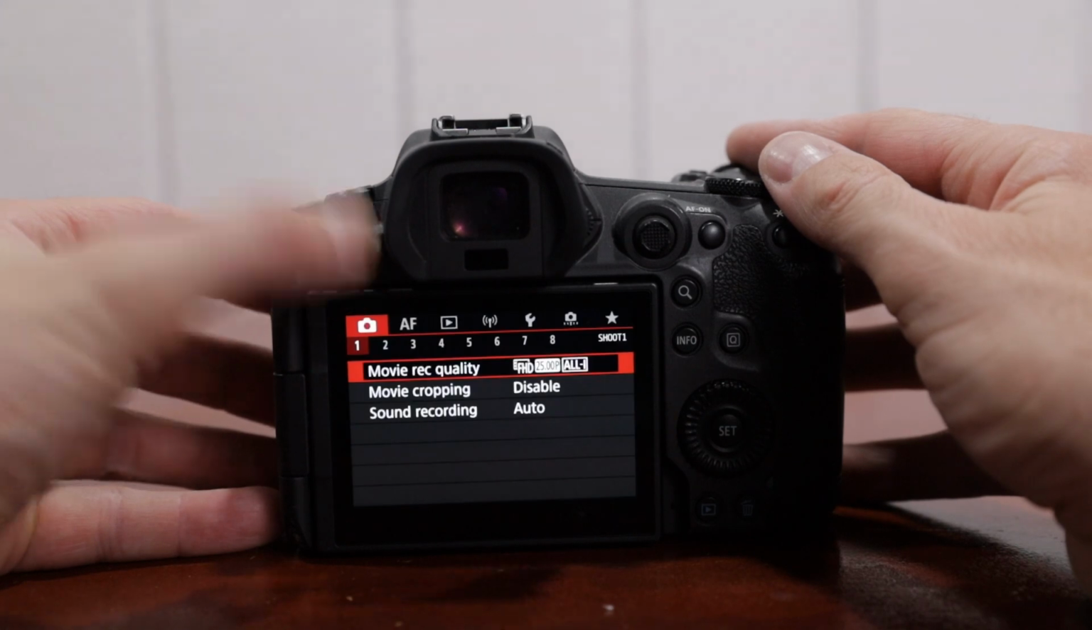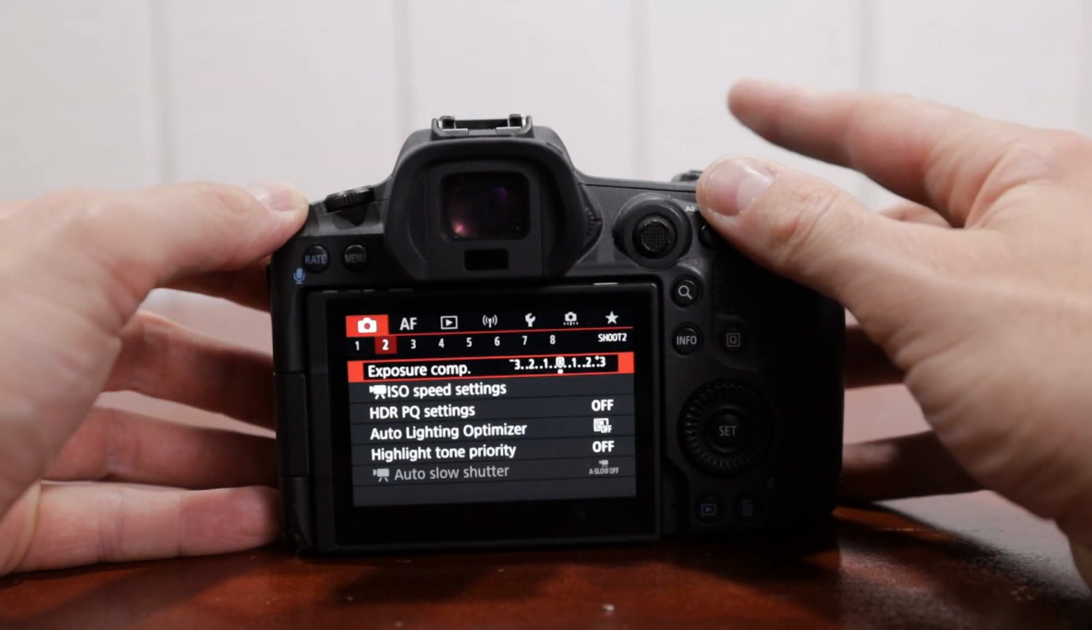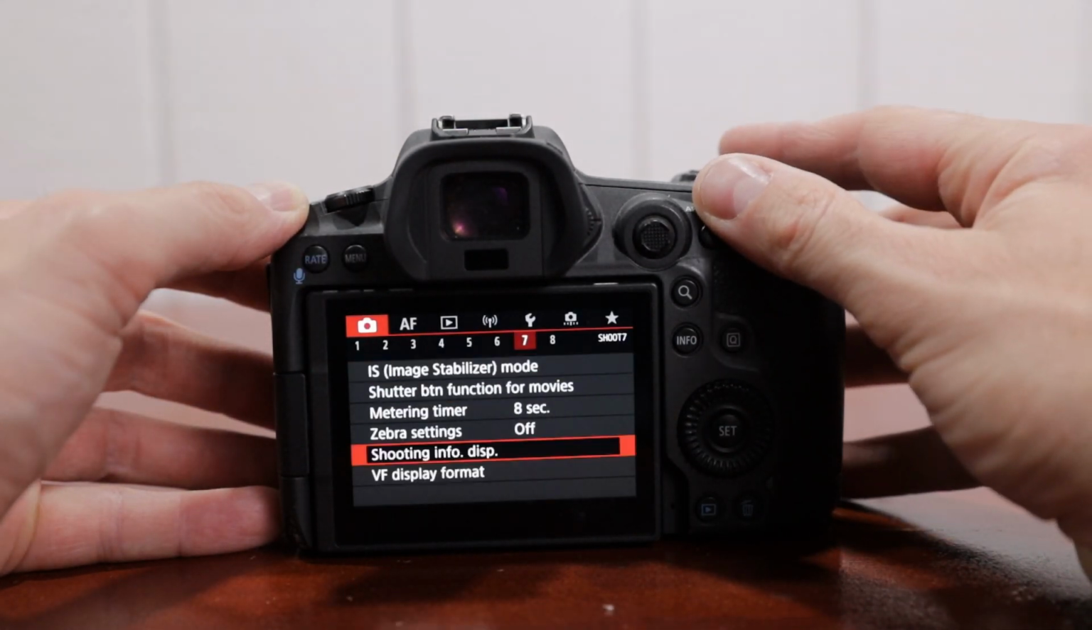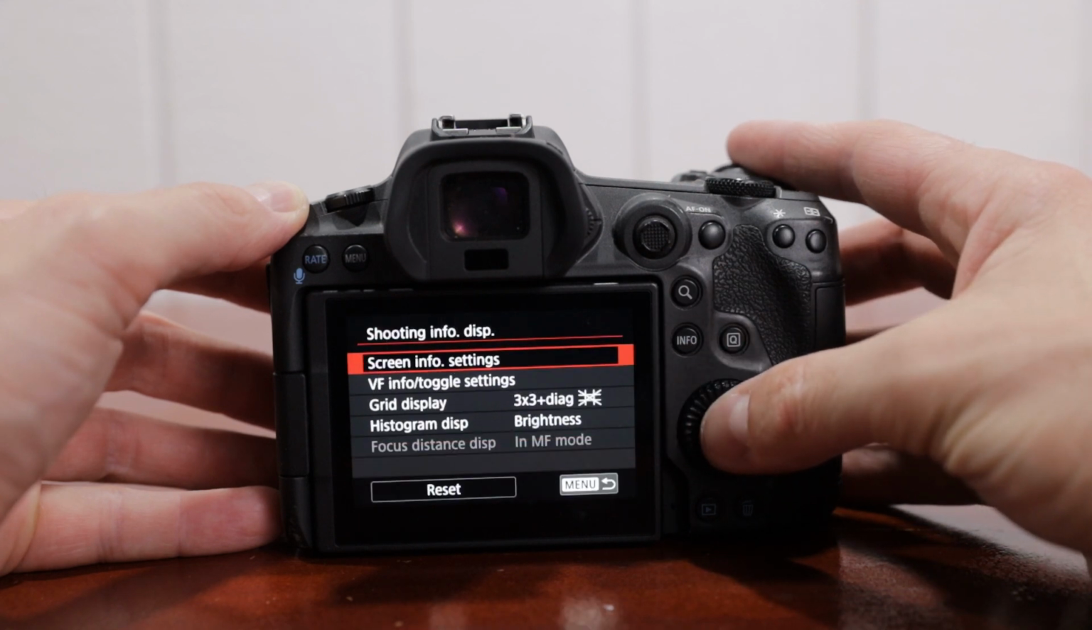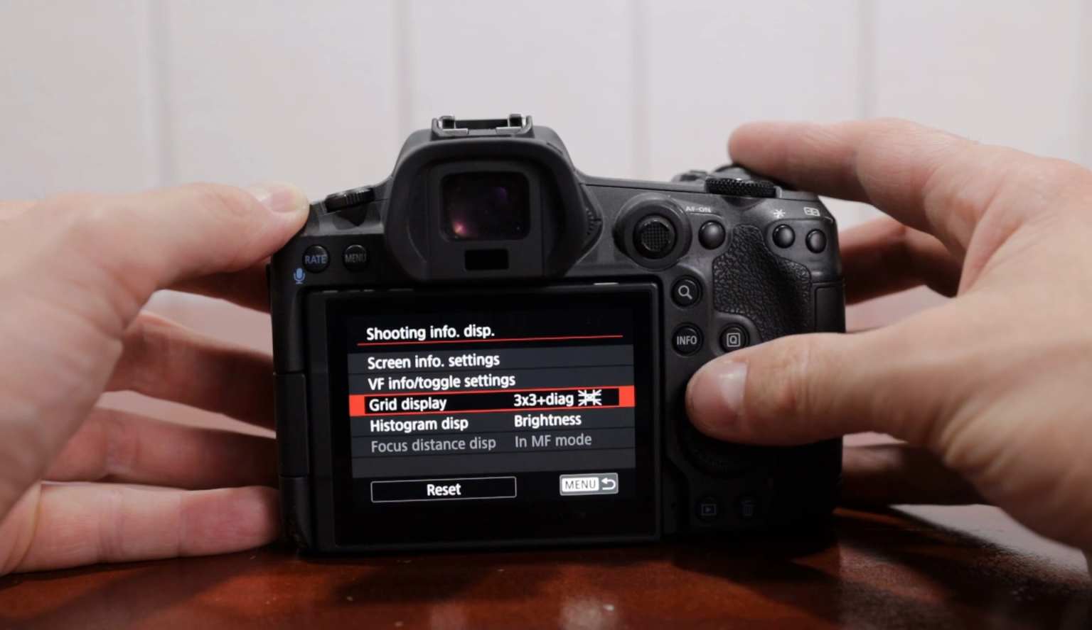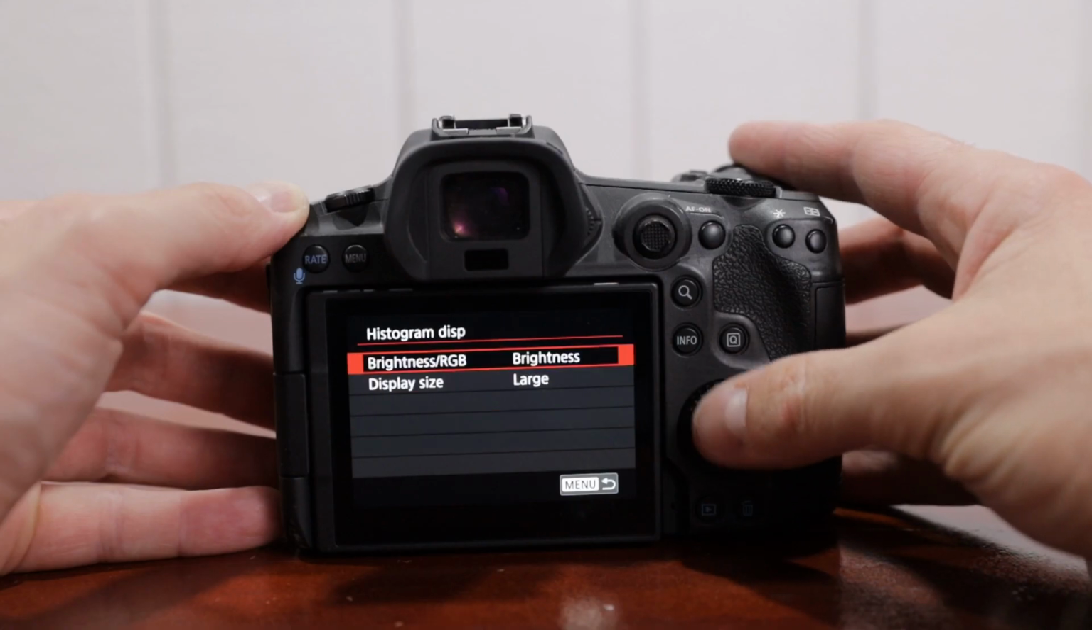This works very much the same for all Canon cameras. On the red tab with the camera icon, go across to page 7, down to shooting info display. Down below the grid display is histogram display. Click that. Then you've got a section for your brightness versus RGB. For this tutorial, I'm just doing brightness.